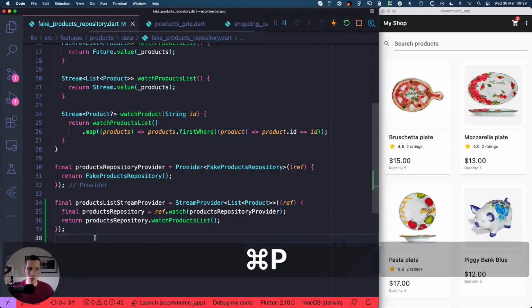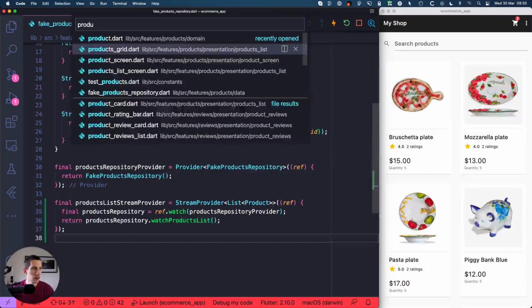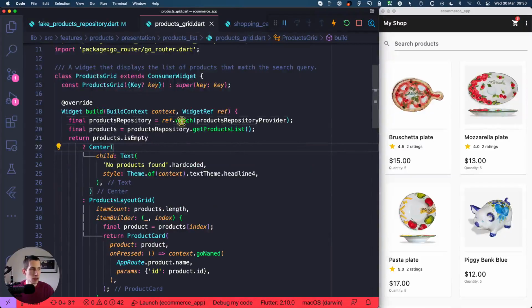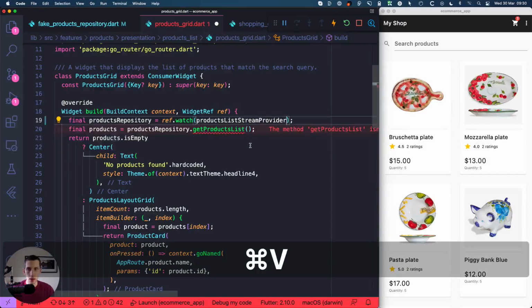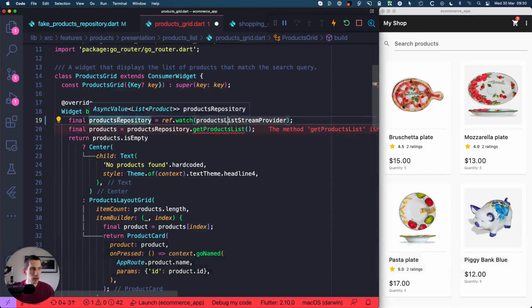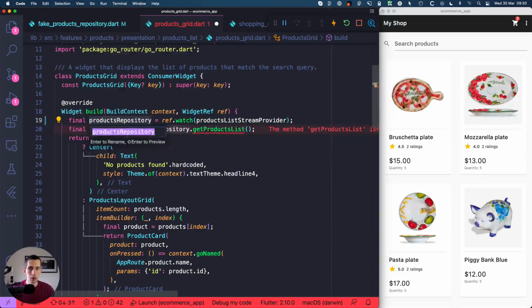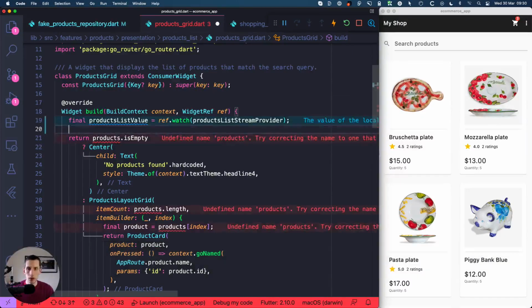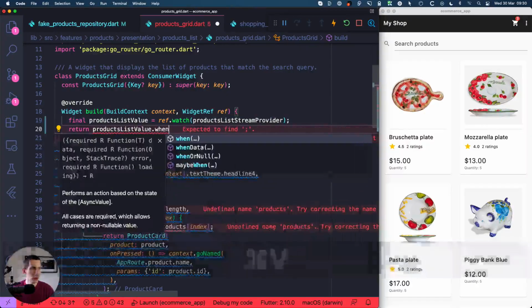And now that we have this, we can get back to our products grid widget. And here, rather than watching the products repository provider directly, we should watch the productsListStreamProvider that we had just created. And if we hover over this variable, we can find out that its type is now an AsyncValue of List of Product. So let's rename this to productListValue, and then we need to figure out how to use this AsyncValue. So let's delete this line, and instead we can type return productListValue.when.